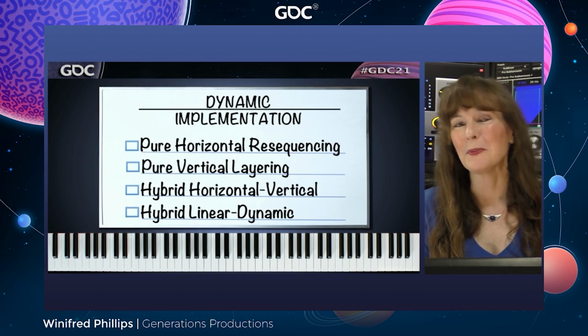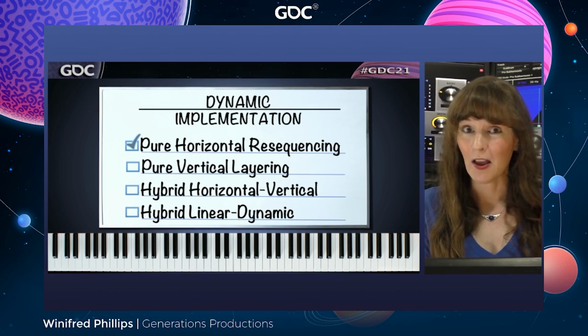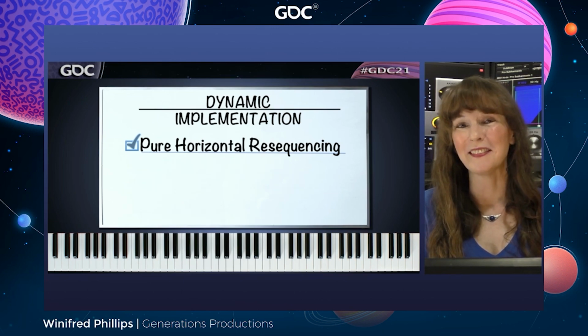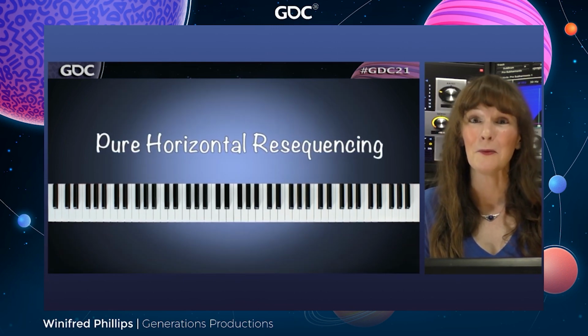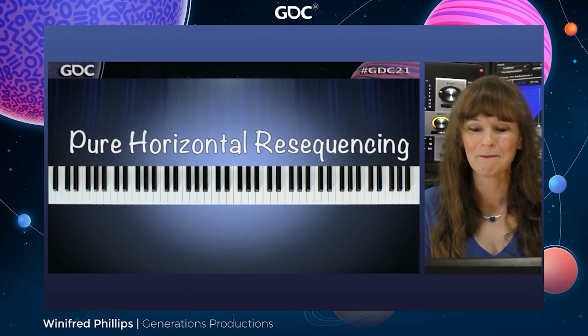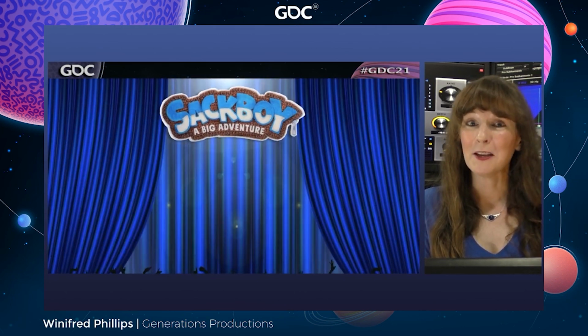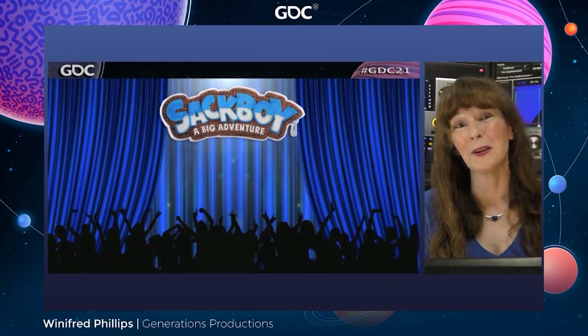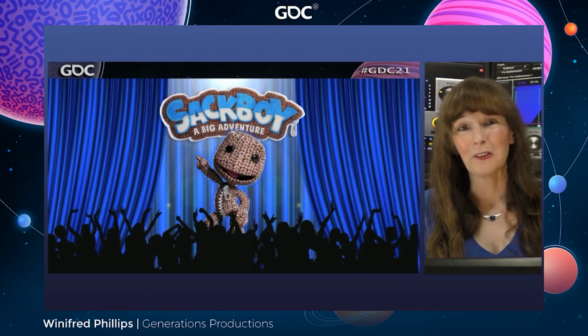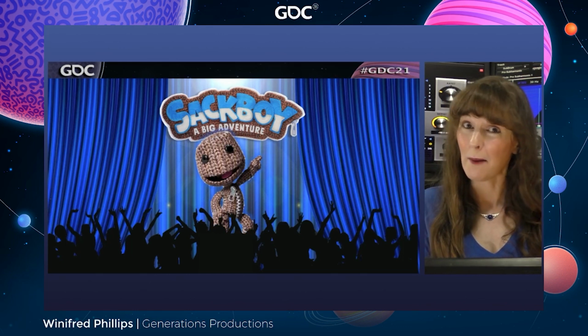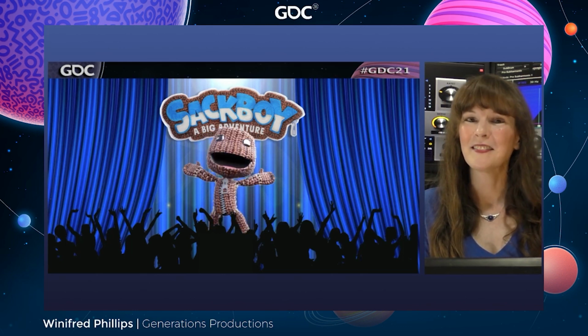Coming back to our list of implementation procedures, let's start with pure horizontal resequencing. Both games used this technique, so we'll now focus on the most straightforward example. Like the rest of the games in the franchise, Sackboy: A Big Adventure is a celebration of music, incorporating original compositions, licensed pop tunes, and cover tracks.